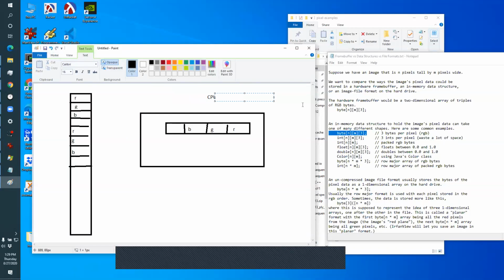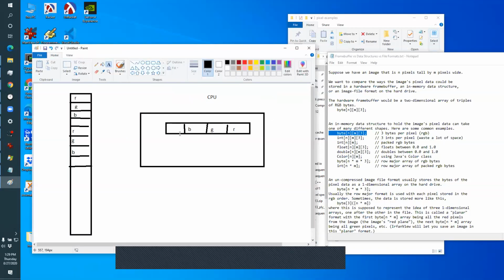Oh well. The CPU is hardware wired to read 4 bytes at a time. Now, if it's a 64-bit CPU, this is even worse. It's hardware wired to read 8 bytes at a time. It reads 8 bytes, then 8 bytes, then 8 bytes. And a 32-bit CPU reads 4 bytes, 4 bytes, 4 bytes.